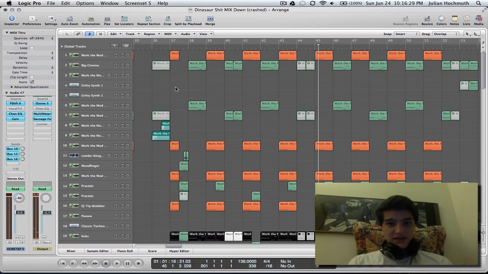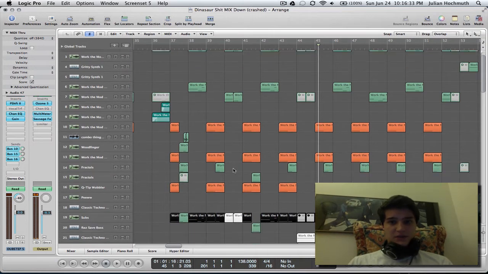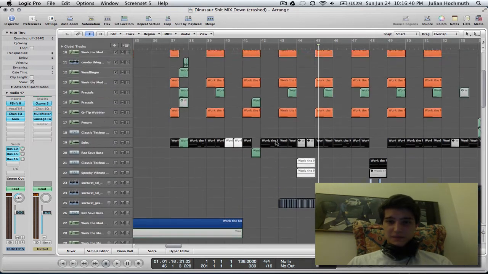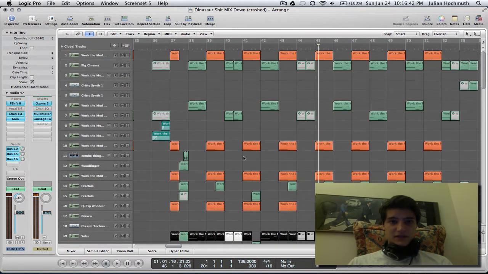Alright, so that section that I just played repeats once more, then it goes to part B, except with some variations in the drums, obviously, in these little medley, weird little interlude things. And I'll get into why I have those in a second.